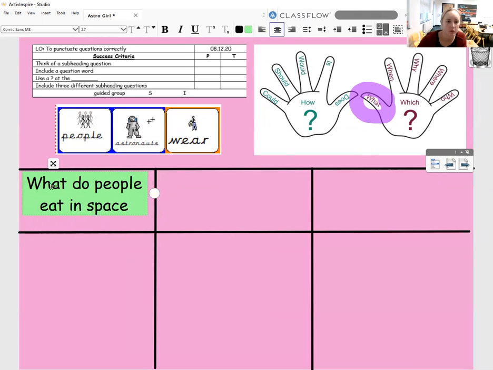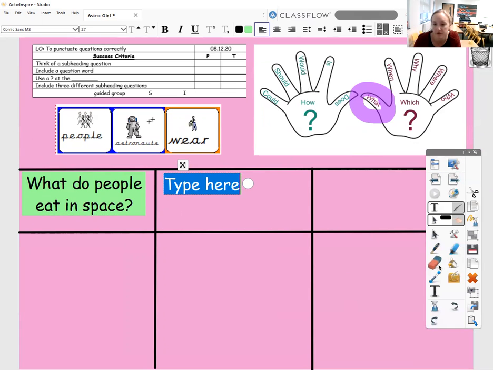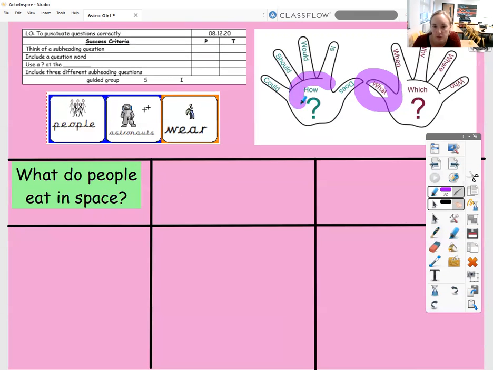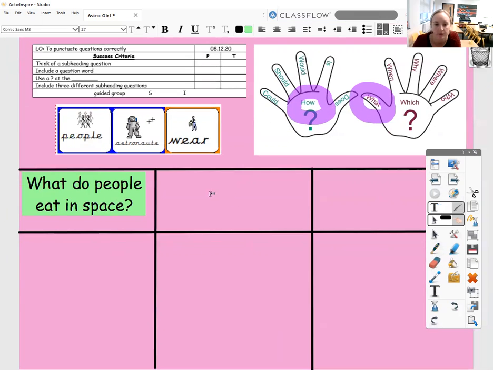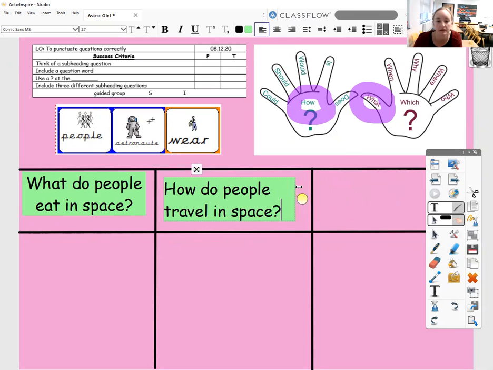So I've got my question word at the beginning, and I need to use my question mark at the end. So I'm going to check that. What do people eat in space? So there is my subheading number 1. Then I need another subheading. So I'm going to think, I know. I'm going to use a different word this time. I'm going to use the question word how. Okay, and this time I'm going to say, how do people travel in space, with my question mark at the end.